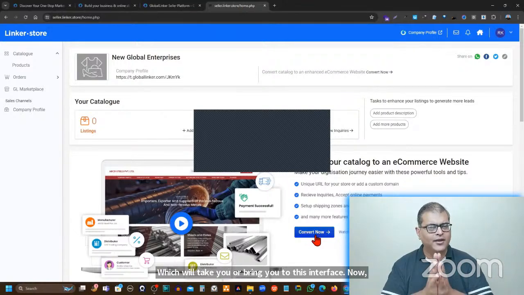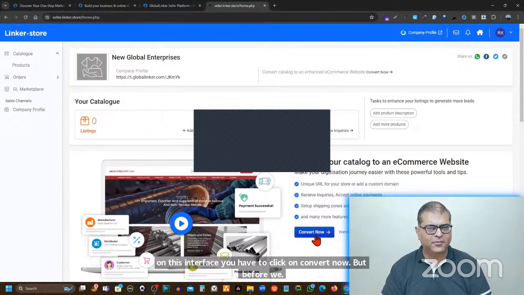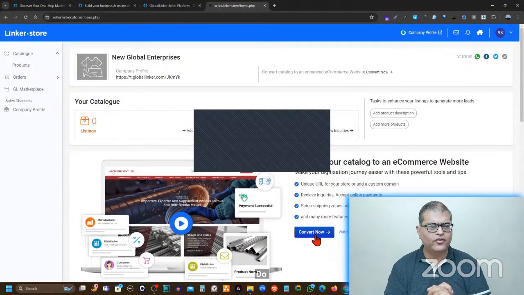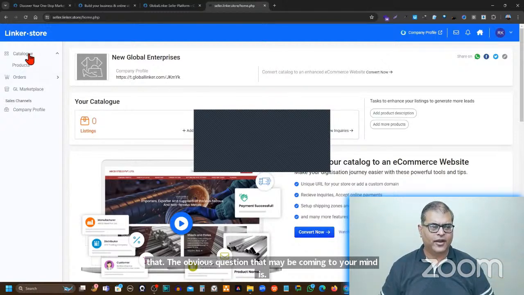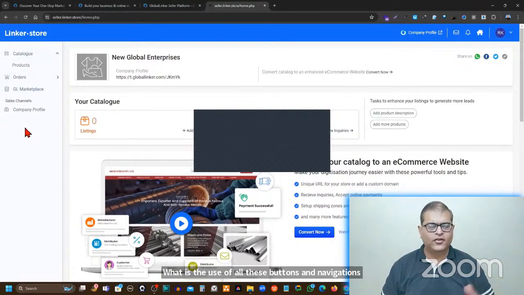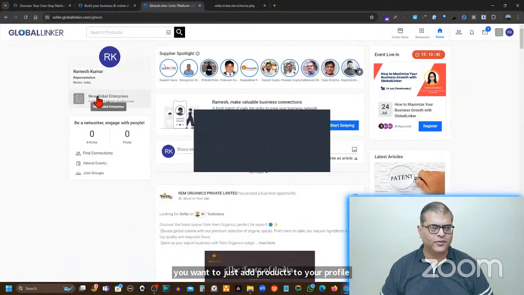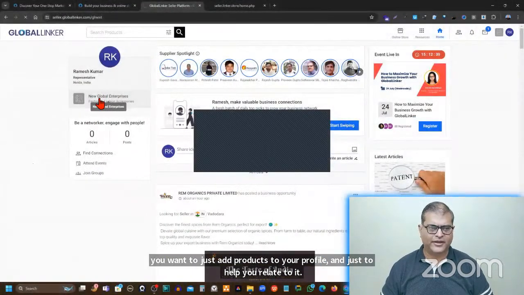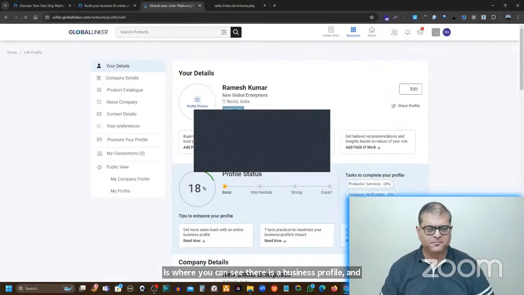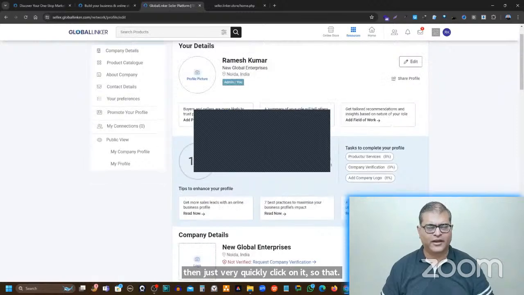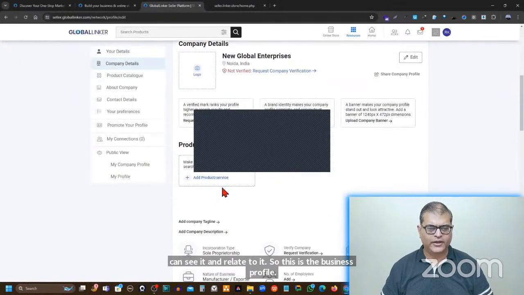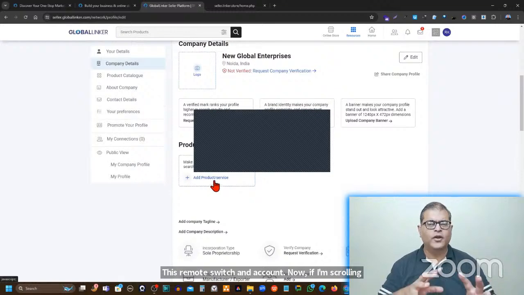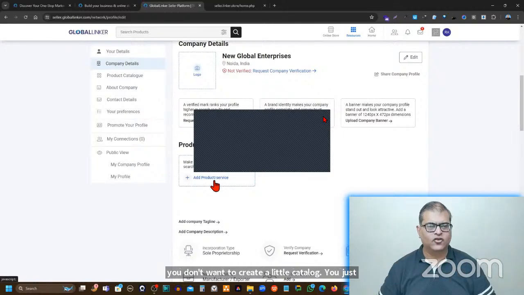But before we do that, an obvious question that may be coming to your mind is what is the use of all these buttons and navigations that we are seeing here? This is used to add products to your profile. Just to help you relate to it, this is where you can see there is a business profile, and I'll very quickly click on it. So this is the business profile of this demonstration account. If I'm scrolling down here, this is where you can see there's an add product. So if you don't want to create a digital catalog and just want to add products to your profile, this interface is used.